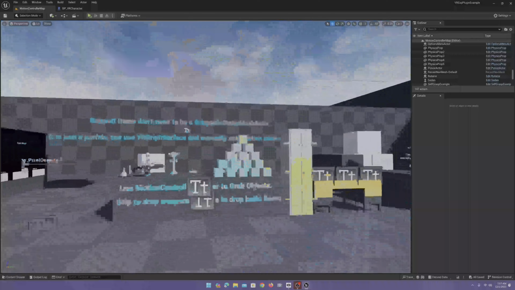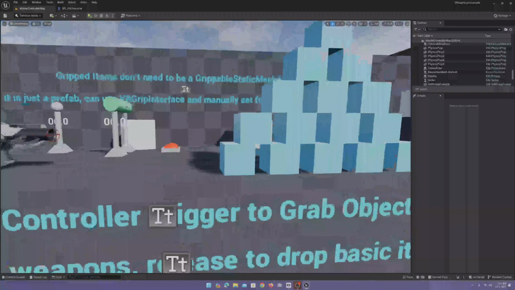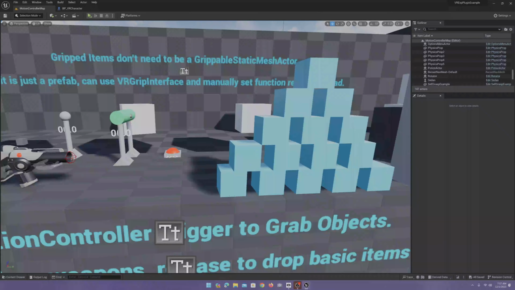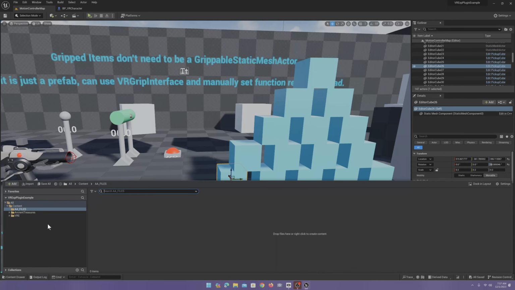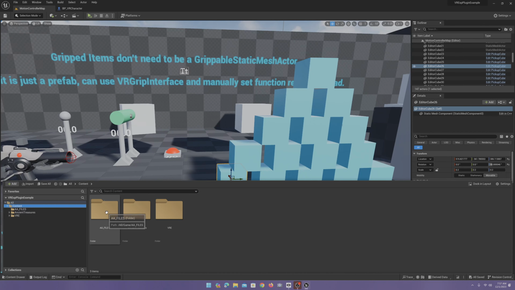Okay, how about we learn something useful? Let's come over here, and let's learn how to make these pickup cubes. Now, I already made this folder. I made a project folder called AA files, and AA just puts it at the front.